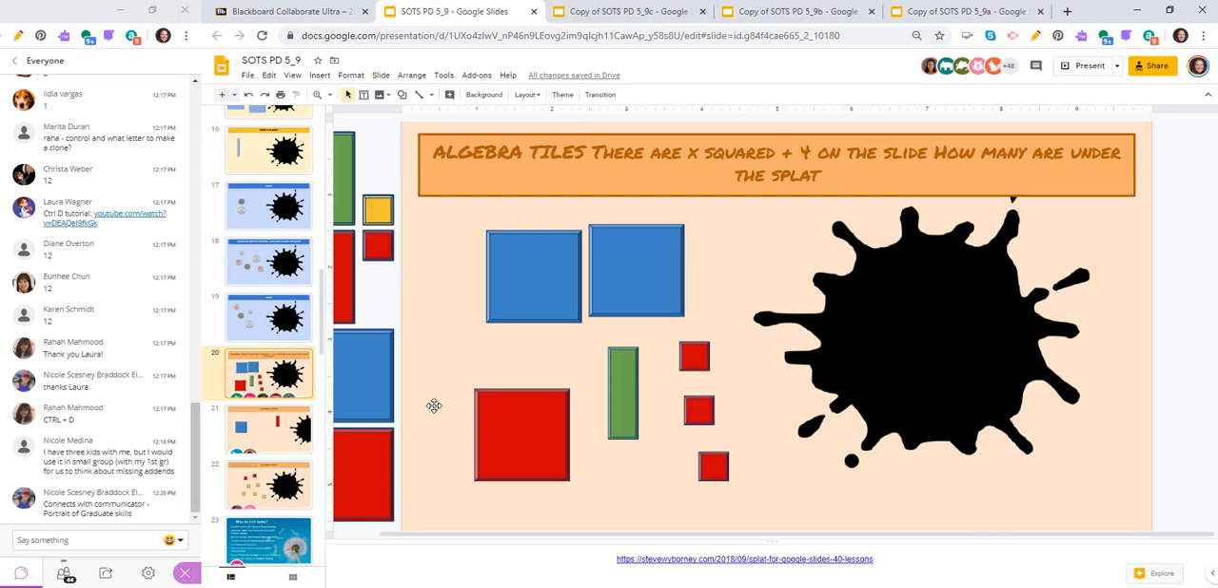Thank you, Nick, for putting that in there. Connects with communicator. I think you could also have the kids create their own, whatever you're studying, fractions or algebra tiles or money, and then have them create it. So when they create it, then they truly understand it.